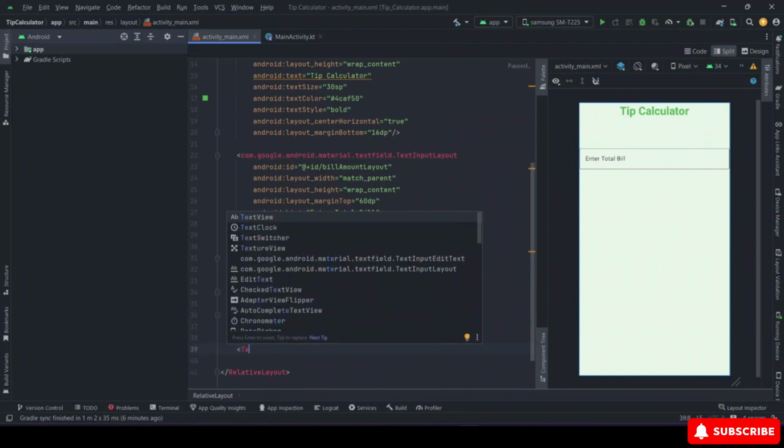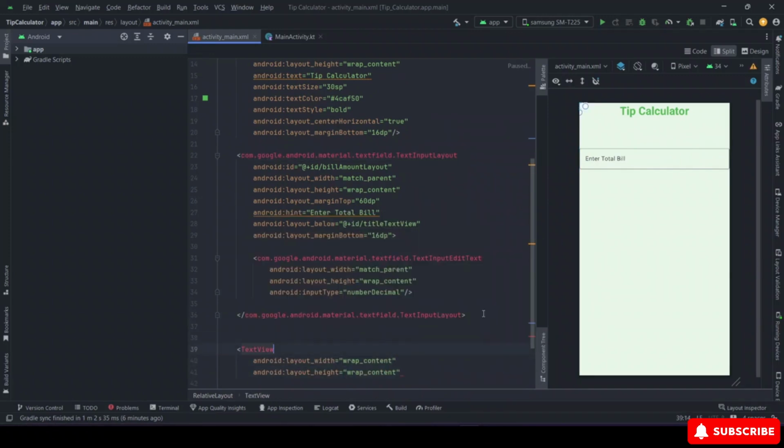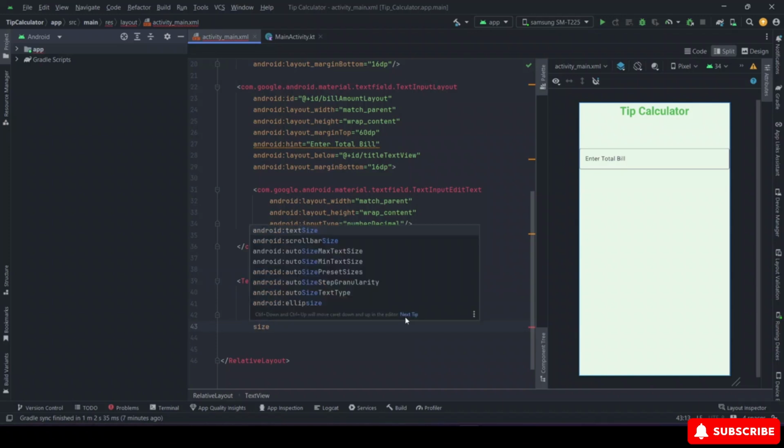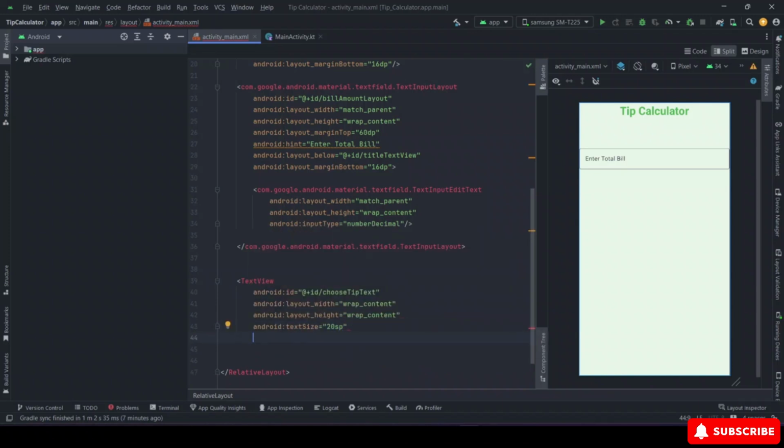Next, we will create a text view. Its width will be wrap content and height will also be wrap content. We will give it an ID and set the text size to 20 sp. We will position it below the bill amount input by using its ID. The text will be choose tip, and we will set the bottom margin to 8 dp. Perfect.